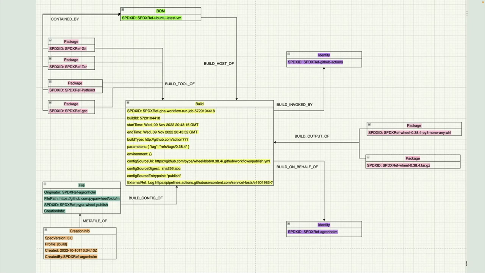So this is things like the build ID, start time, end time, the parameters that went into your build, what configuration you use. Typically for GitHub Actions, you would have a .github/workflows file for a build that happens on GitHub Actions. So you can use that URL over there. You can figure out what commit that build was done on, and so you can encode that information in here, and you can also point to any log files that you find.